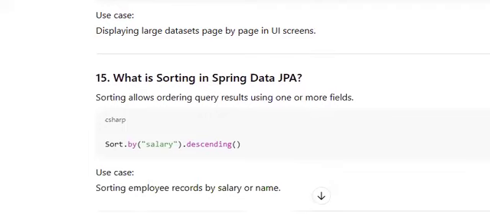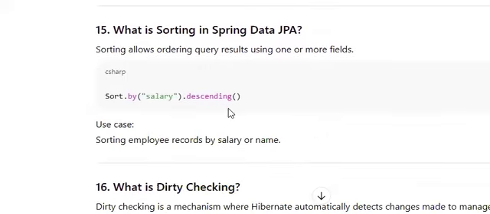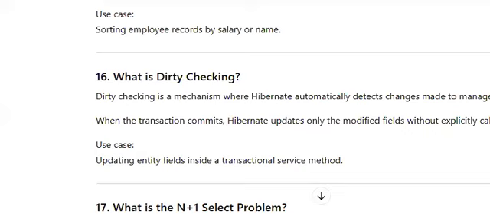Next question is, what is sorting in Spring Data JPA? Sorting allows ordering query results using one or more fields. We can do this with Sort.by salary descending. The sorting use case is sorting employee records by salary or name. That is sorting.